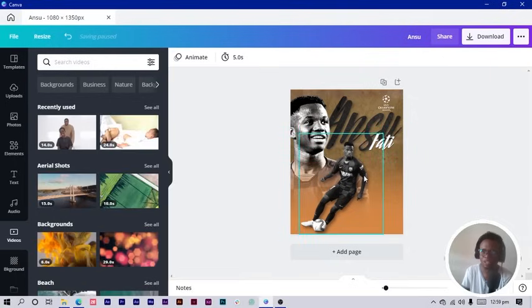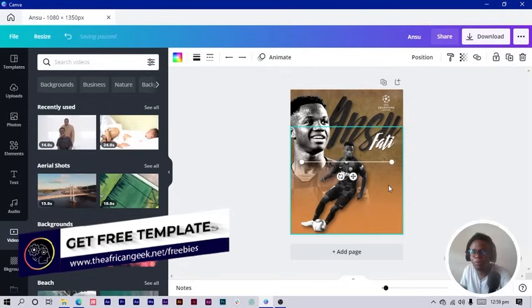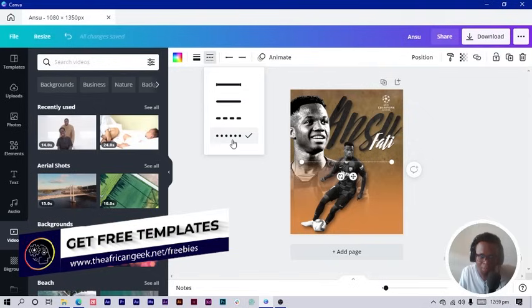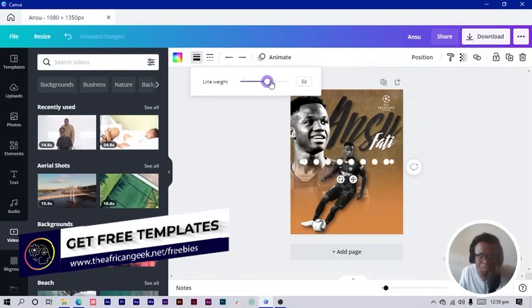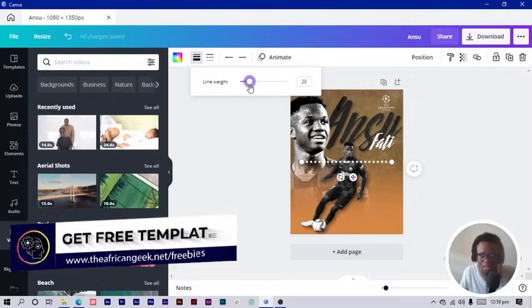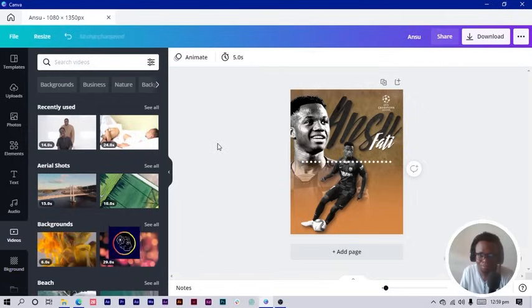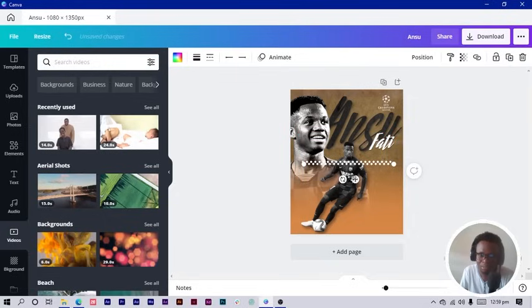So the next thing I want to teach you is press L on your keyboard for a line, come to the style, choose the dot over here. Then come to the weight and increase it. Don't increase it like this, because we do not want to use something like this. Just reduce it. It should be moderate, so something like this is fine.